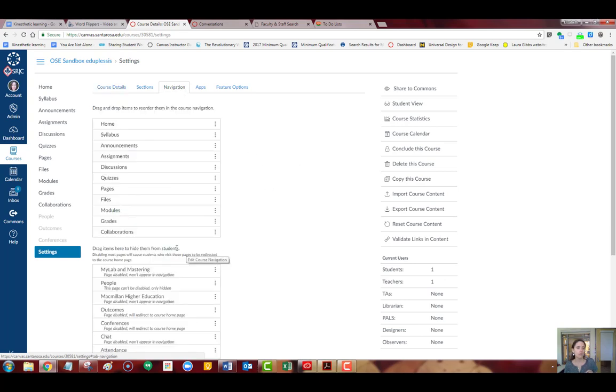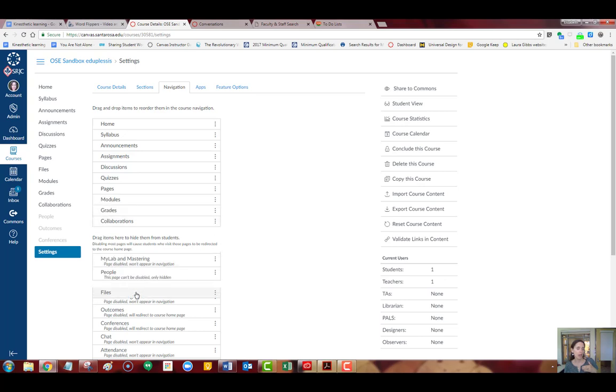And anything above this line here in the middle, see there's something that says drag items here to hide them from students. Anything above the line, students can access. Anything below the line, they can't. So you'll just take items you don't want them to directly access and drag them down to the bottom.